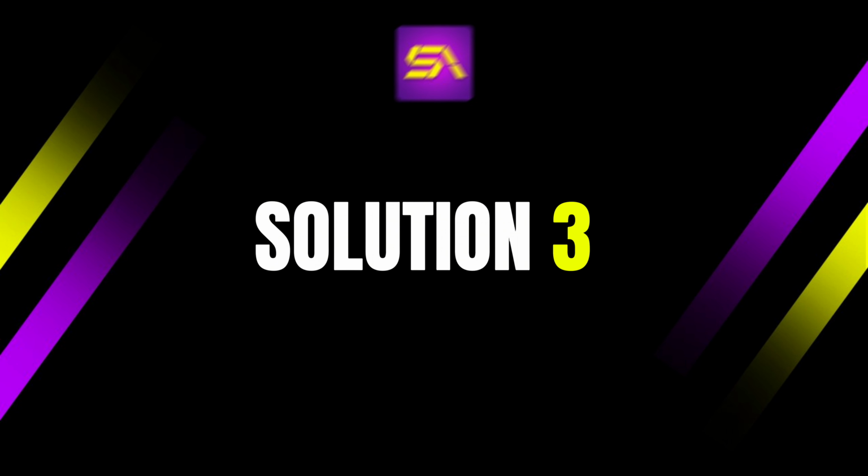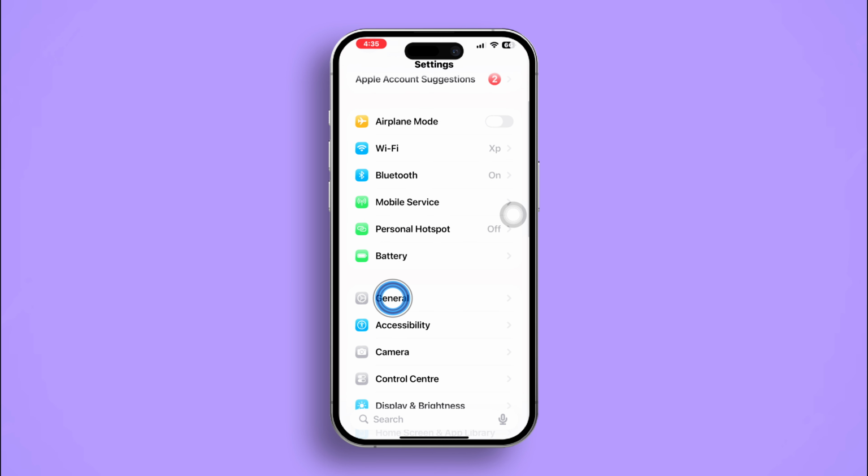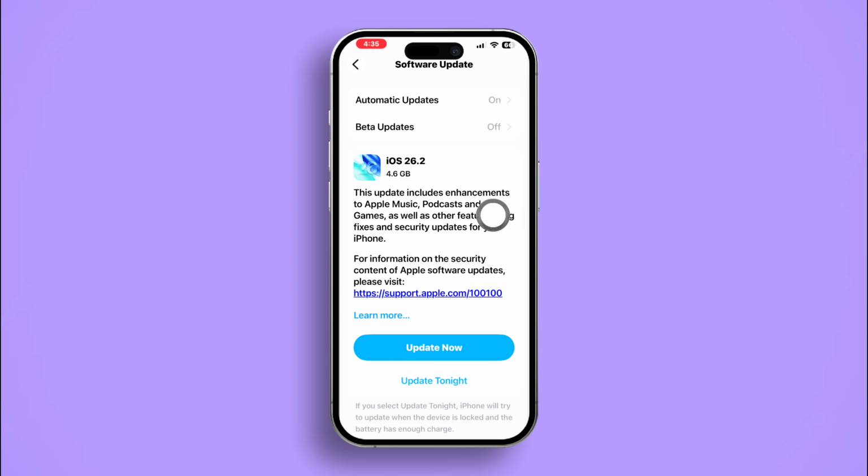Solution 3. Update your iPhone. Open Settings, tap General, tap Software Update. If an update is available, download and install it.